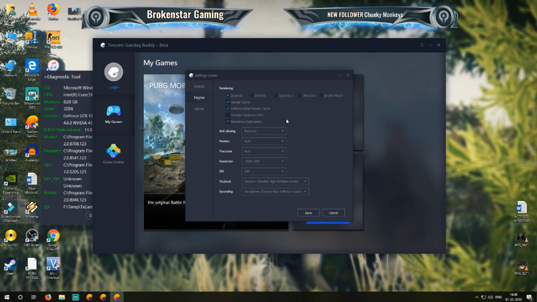If your CPU goes to 100% while playing the game and lags, then don't mark prioritize dedicated GPU. If your CPU is at 100%, then don't mark it here. Then mark rendering optimization. If you don't have a GPU, then please keep this closed. If you have a GPU of 2 GB or 4 GB, then you can select balance or ultimate, as it depends on your graphic card.